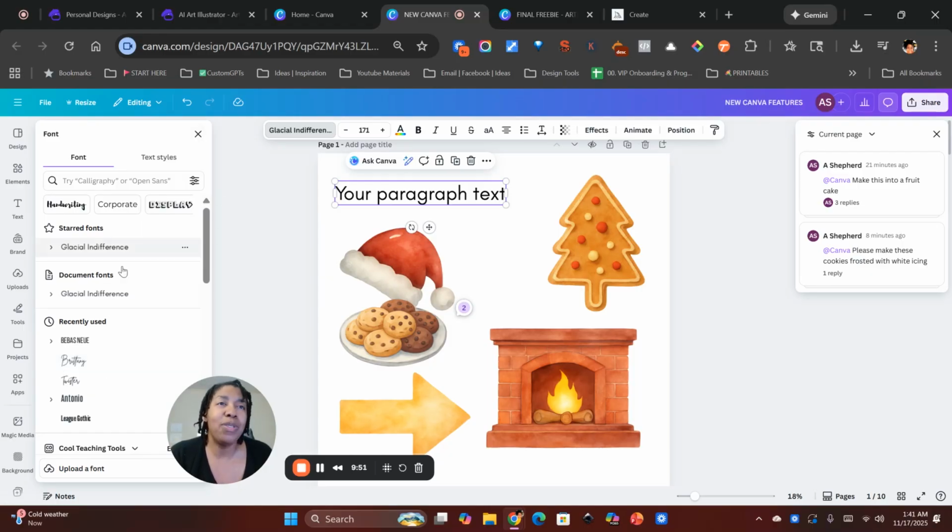Yay. Okay, so that is that. So just star fonts to your heart's content. It should make you a lot more productive doing your digital product creation.